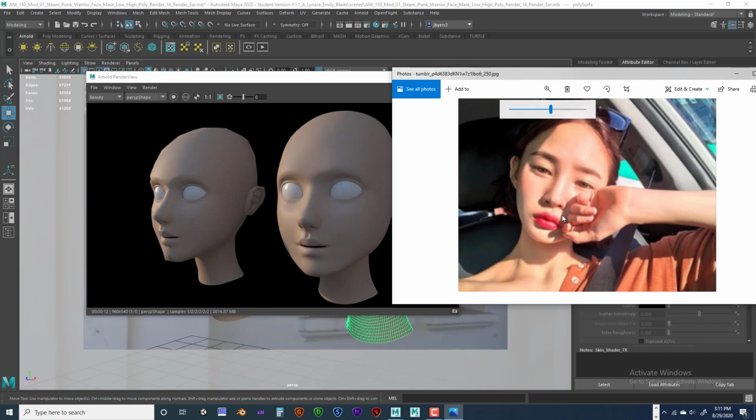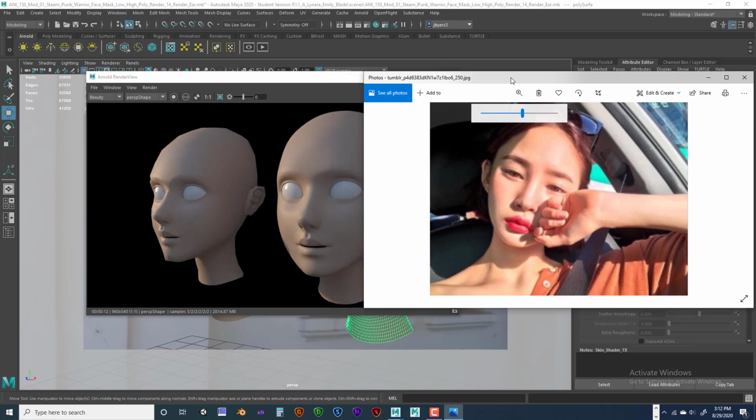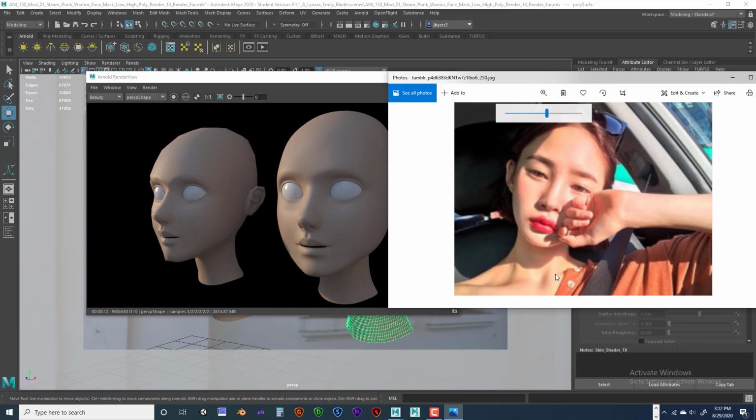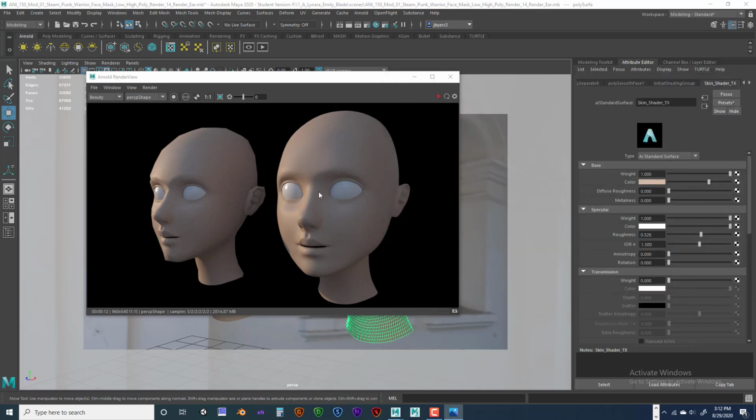I think a lot of people forget how skin really looks, and the only way to know is to actually look at real life examples. And this is a real life example because she's taking a picture for Tumblr. So you get the idea. You have to look at references, especially lighting references, to help you get photorealistic results. So let's go ahead and move that out of the way. And so that's the idea.